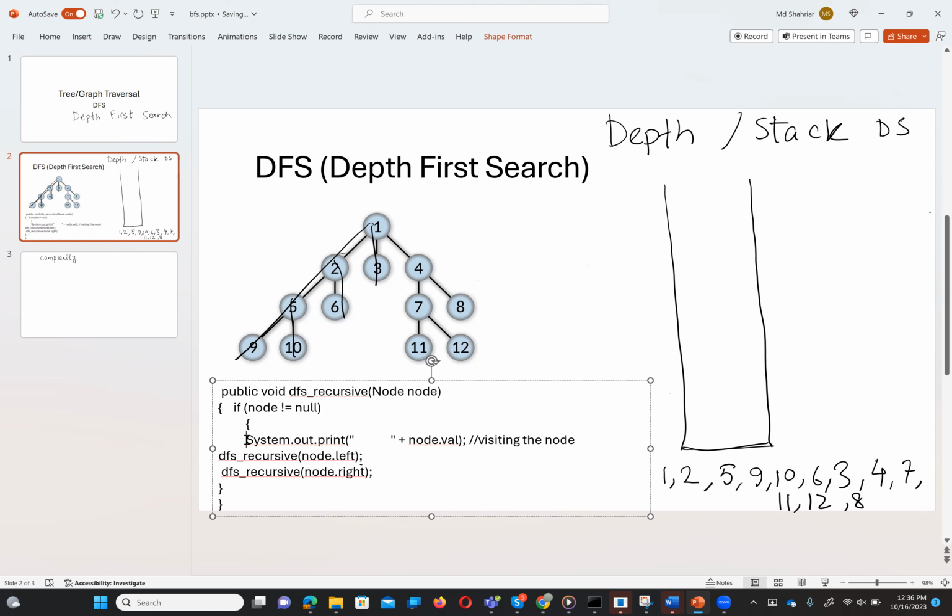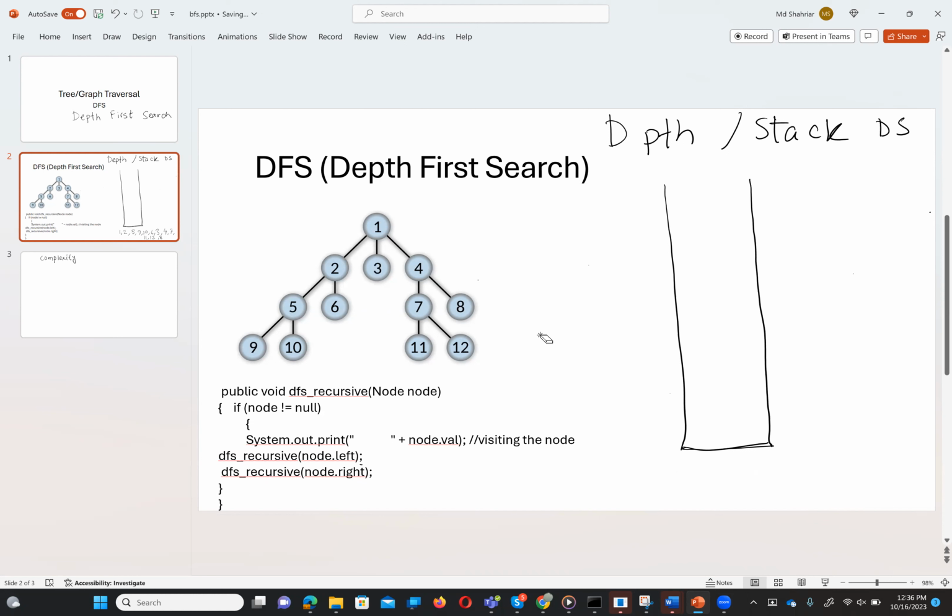So basically, I first visit the node, print it, and then I call the same function again using my left child and then using my right child. A recursive function works with something called a call stack. If you want to know more about a call stack, I request everyone to watch a video on YouTube and also read the Wikipedia article for call stack.